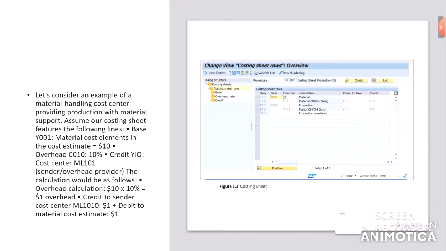The calculation would be as follows. Overhead calculation is $10 times 10% equals $1 overhead. Credit to sender cost center ML101 is $1. Debit to material cost estimate is $1. Material handling cost center providing production with material support.